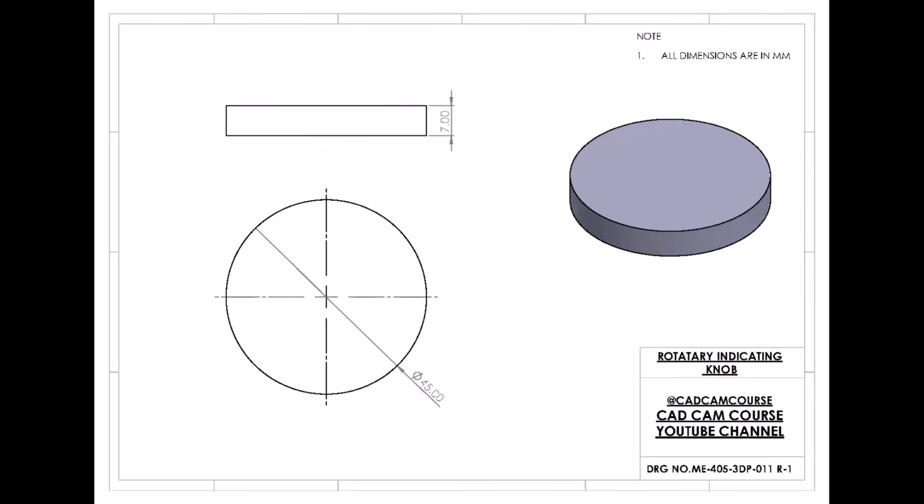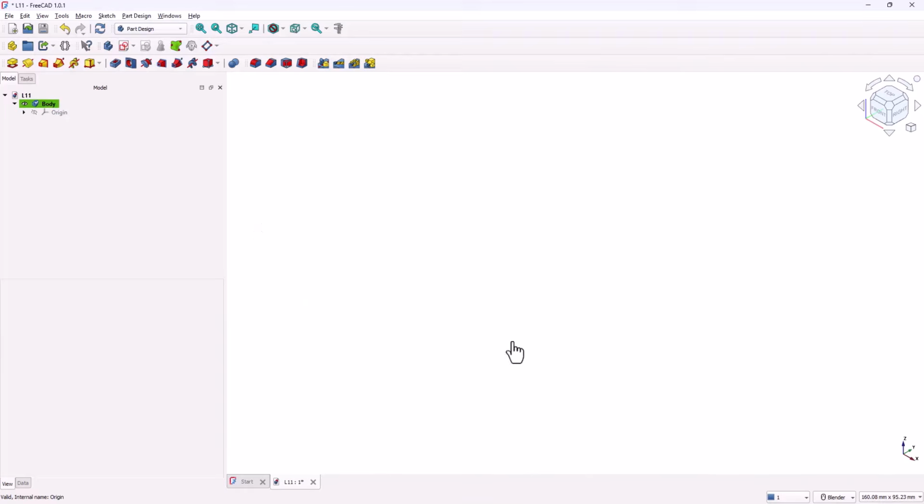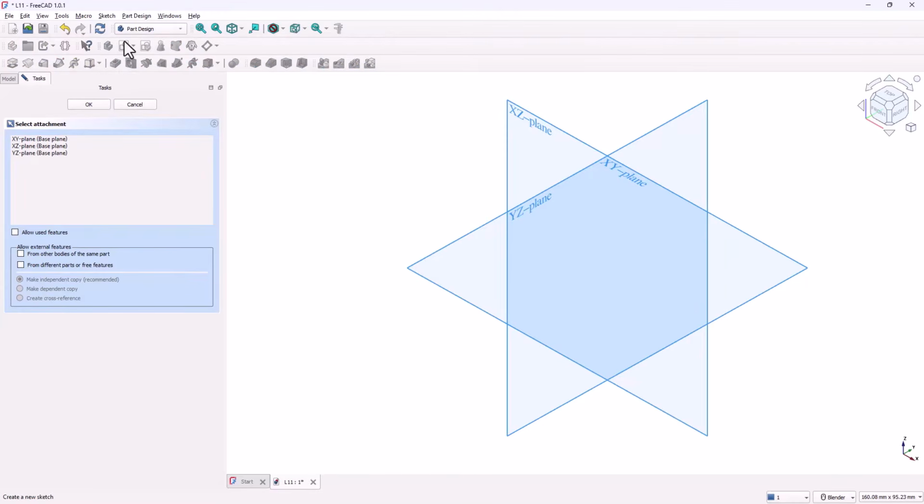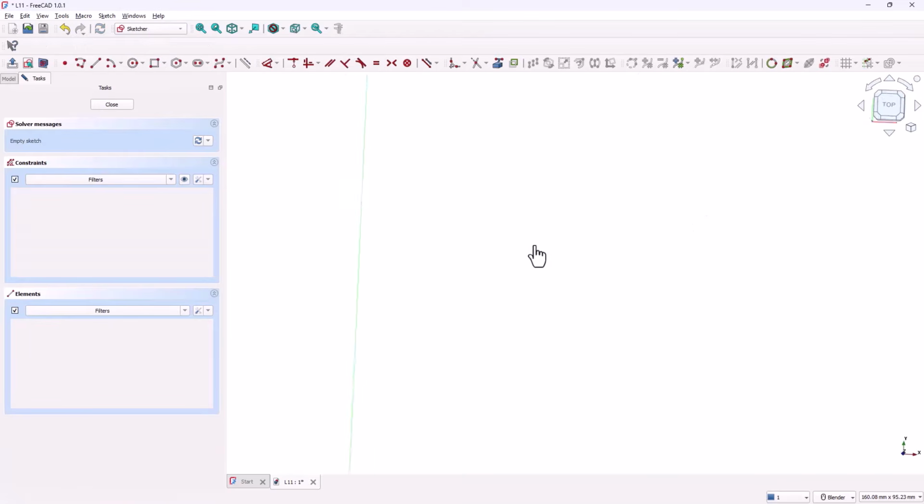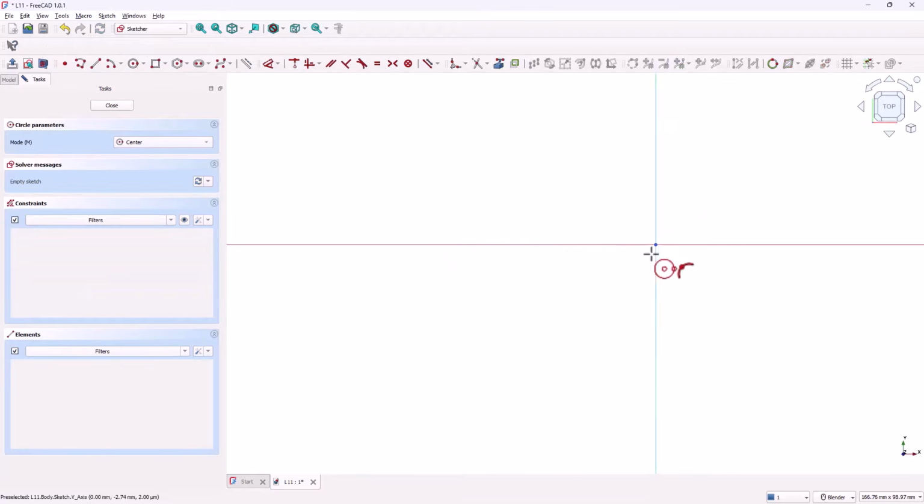Step one is to create this circular base. In FreeCAD, switch to the Part Design Workbench. Click on Create New Sketch. When prompted to select a sketch plane, choose the bottom plane, also known as the XY plane. Now, select the Circle tool, place the center at the origin, and draw a rough circle. Right-click to cancel the tool once done.